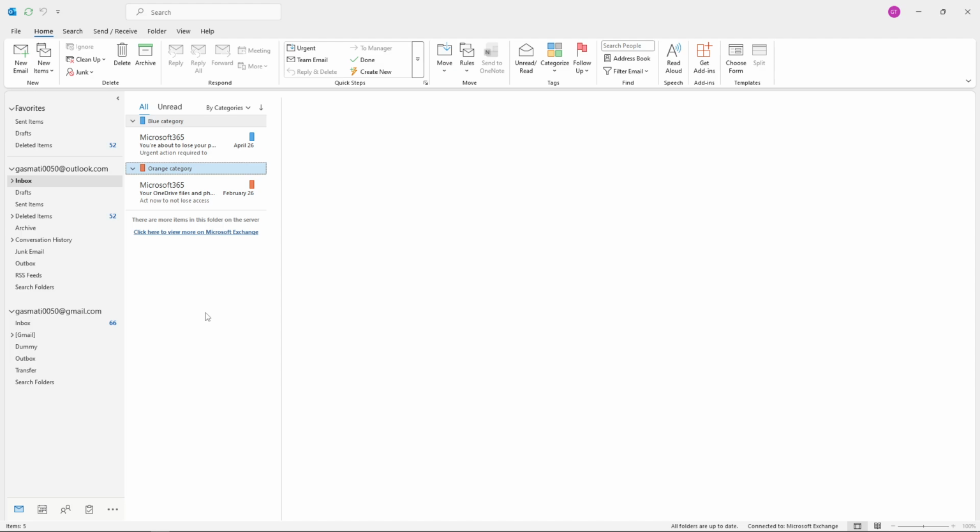Once it launches, log into your account and wait for your emails to load completely. This ensures that all the interface elements, including the ribbon options, are fully accessible and ready for you to customize.